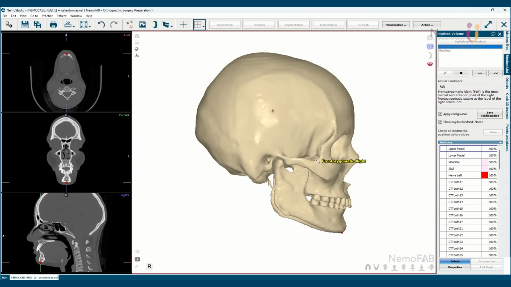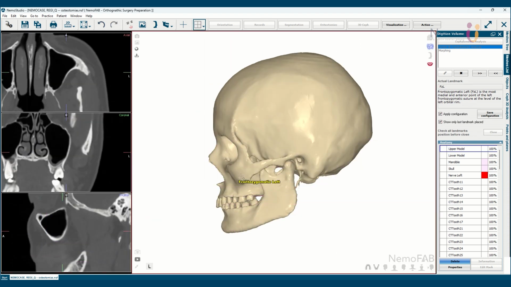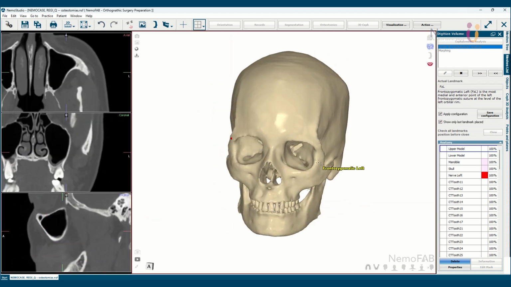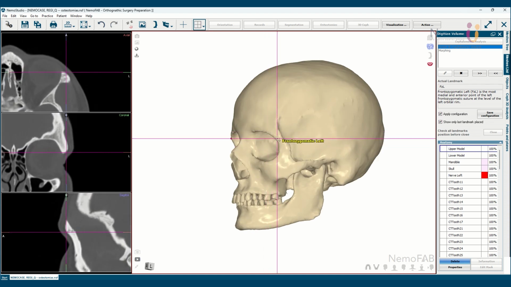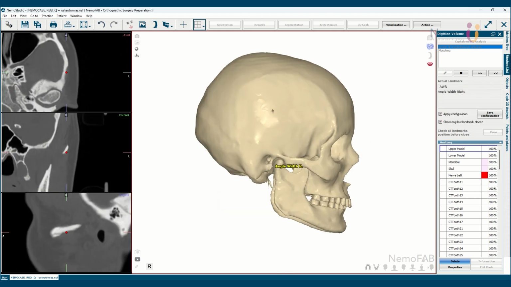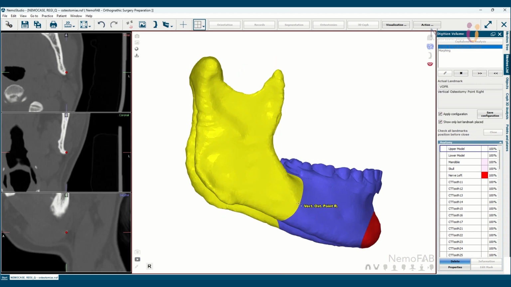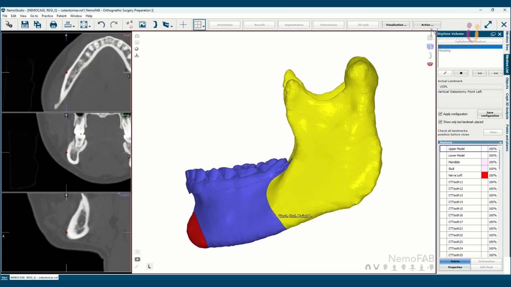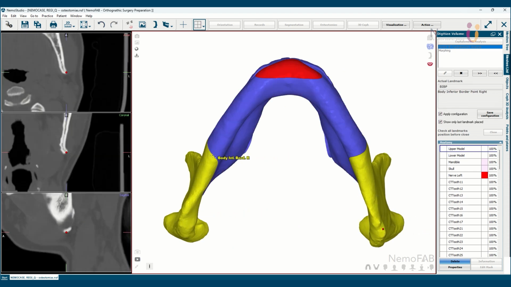menton, frontozygomatic suture. Here I can also activate with the A key this kind of cross, so you can see here exactly the point you are tracing in the 3D. For example, here you can see the suture, zygomatic arch, the angle of the mandible, the point of osteotomy right and left, the vertical, gonion right, gonion left, the body.